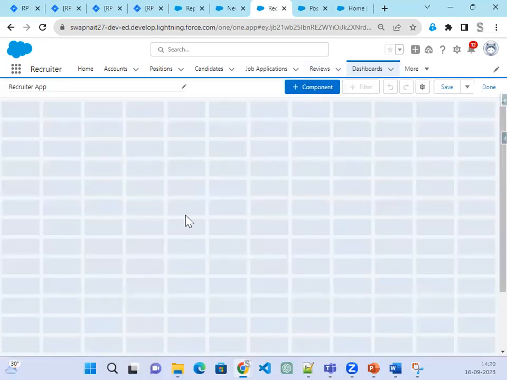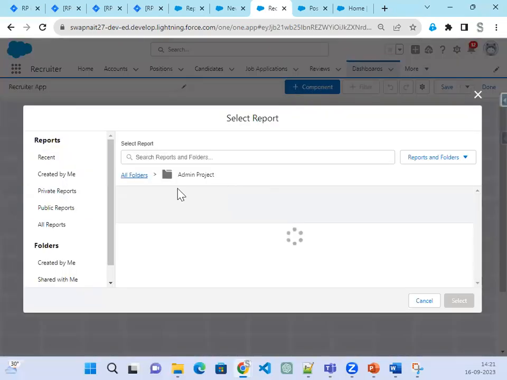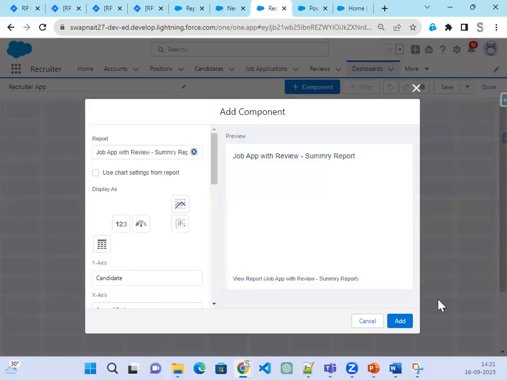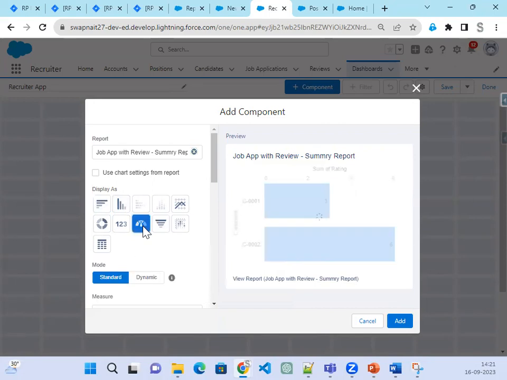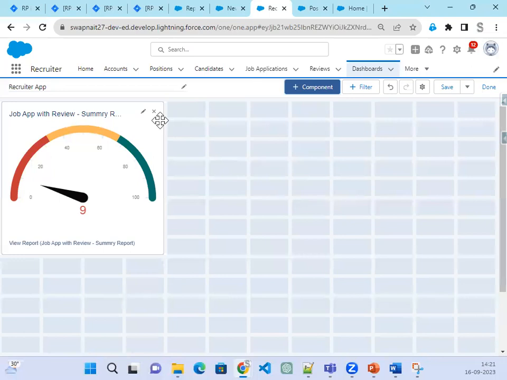Now here, how can I add the components, report components? I need to click on plus component. Now let's say I'm going to add this in the admin project. So I'll add this first one. You can choose the ones you need. So click on this. This is a summary report.